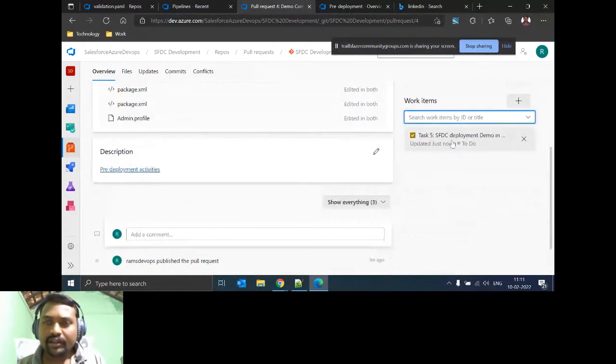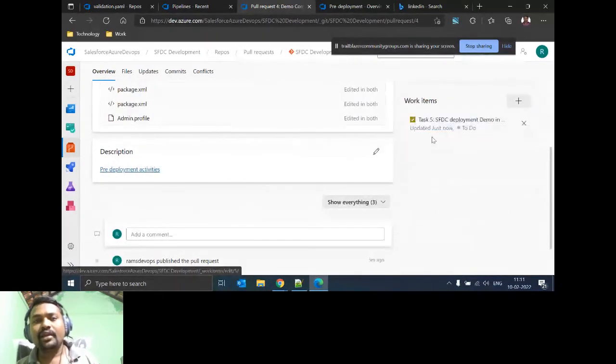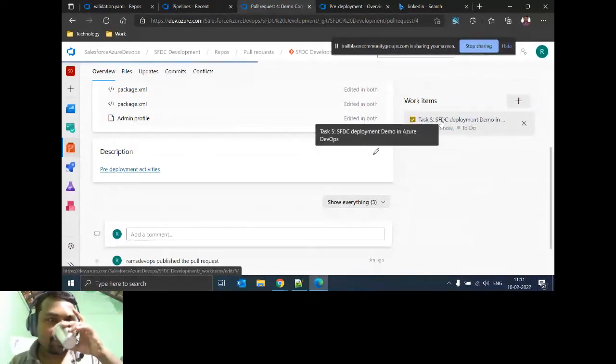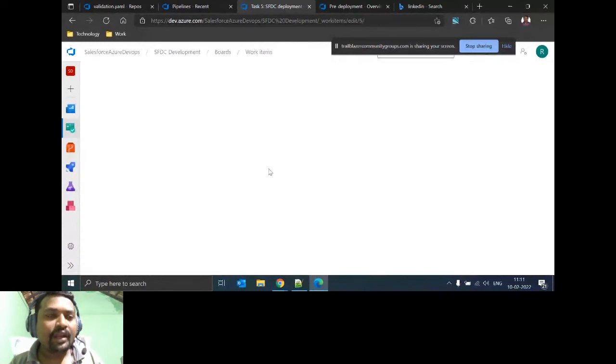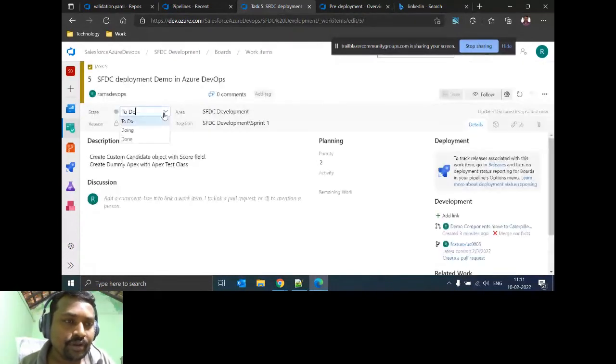Then this user story here, right? Automatically when the particular pull request is completed, then you want to change that user story state to doing or done. Doing also you can put, or done also you can do. Doing means, suppose you have some post deployment activity, you cannot put done. Once everything is done, then you can convert. But during deployment, you can put doing.